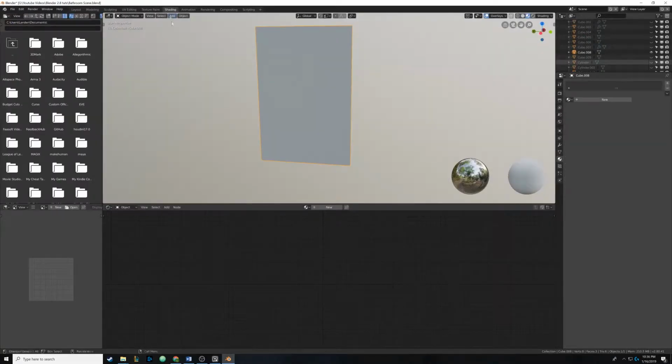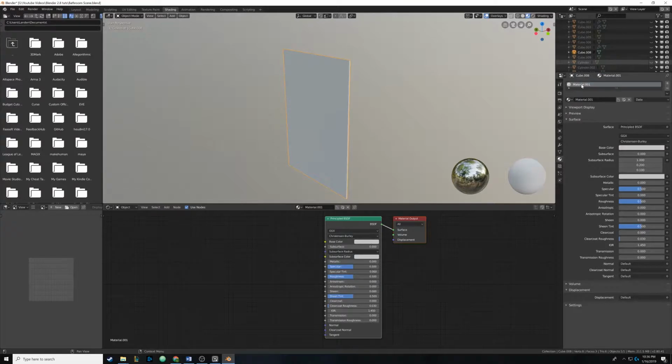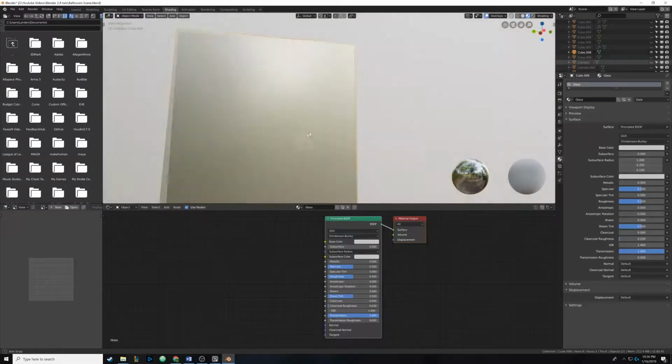So you can see here, we're going to go back to our shader view, and we're going to create a new shader, and we're going to call it Glass. So this is going to be our basic glass shader. And what we're going to do is come down to transmission, and we're going to set that all the way to 1. And basically that'll make it clear and see-through like glass.